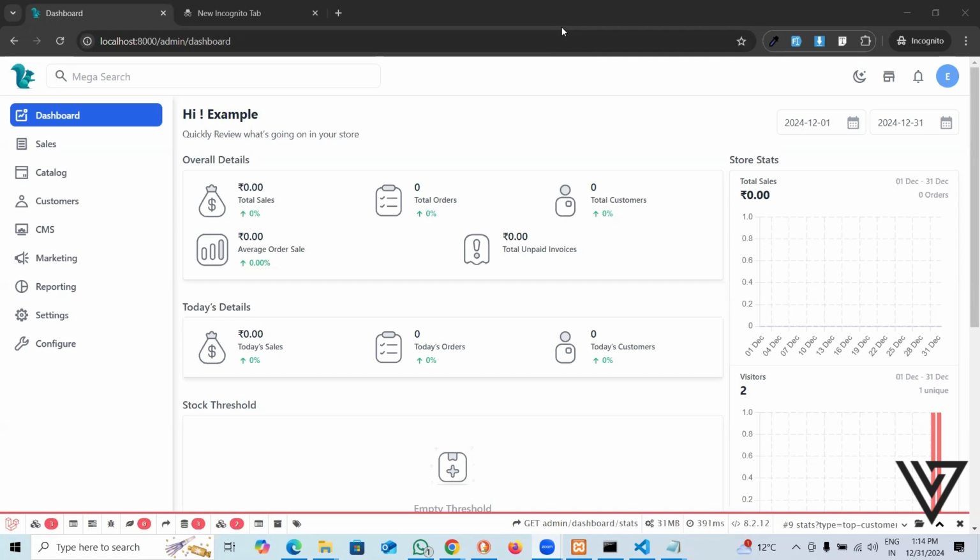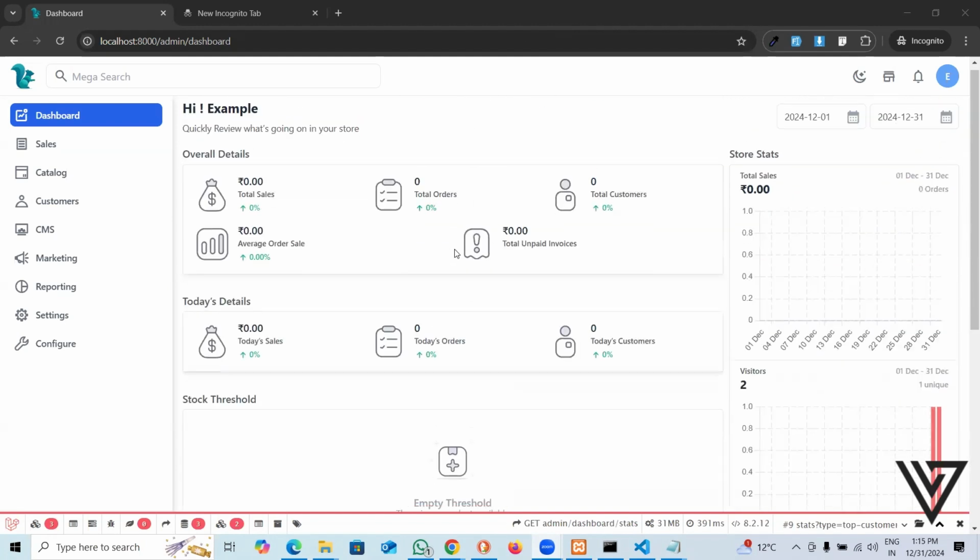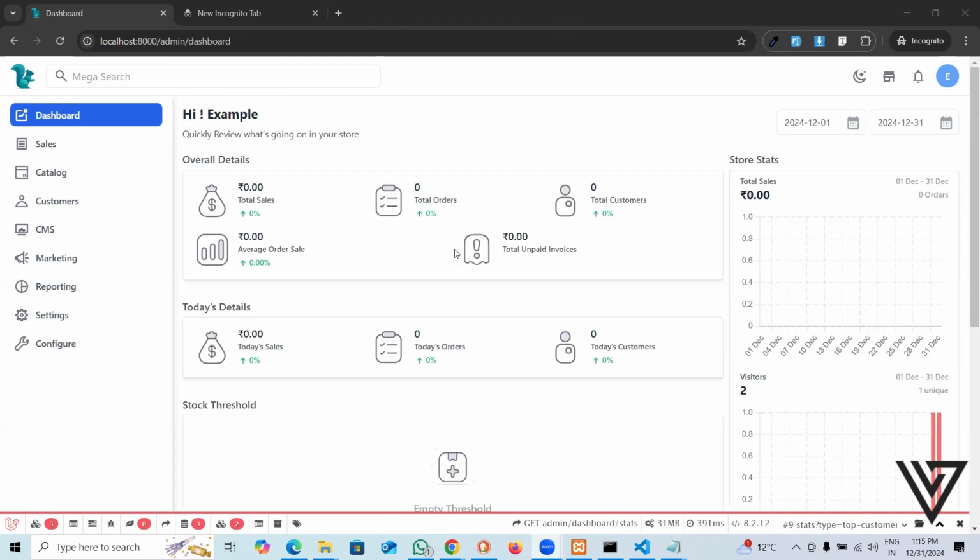Today, we will be learning how we can go ahead and create a Paytm Payment Gateway within our Bagisto application. As you can see, this is the dashboard. This is a brand new setup of Bagisto. In the last video, I taught you how to set up Razorpay, this time Paytm, and I'll be creating more videos on how to set up more payment gateways. So let's go ahead and make it happen.